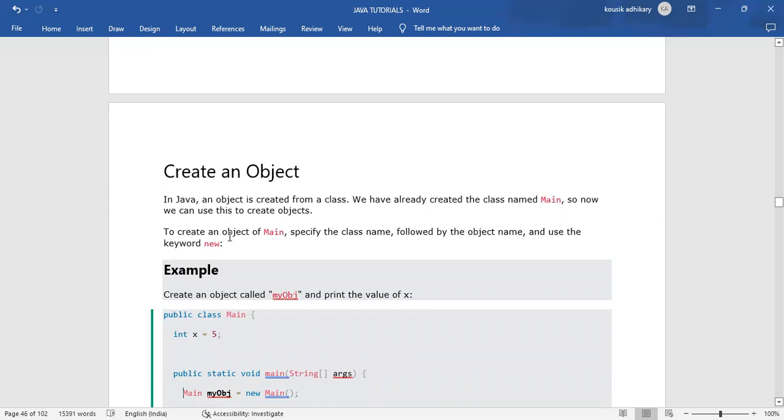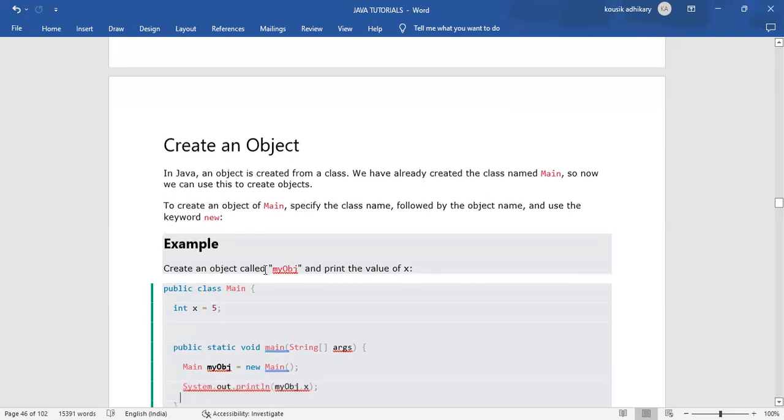What is an object? An object is an instance of a class. That means instead of using the class name, by using the object name you can call that particular program also. Instead of the class name, using the object name you can do the same thing. Now we are creating an object of that Main class.